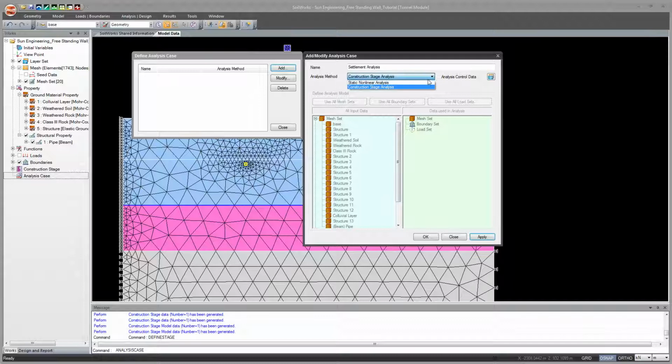For example, if I were to do a static linear analysis, I'd need to define all of my sets because it would be an analysis for an individual case. But since I've already defined everything in my construction stage analysis, I don't really need to worry about that now. Anyway, now that I have that set, I just click apply. Okay, and now I have my settlement analysis, and it's specified that the method used is construction stage analysis. So it'll take each of those stages and create an output for each.